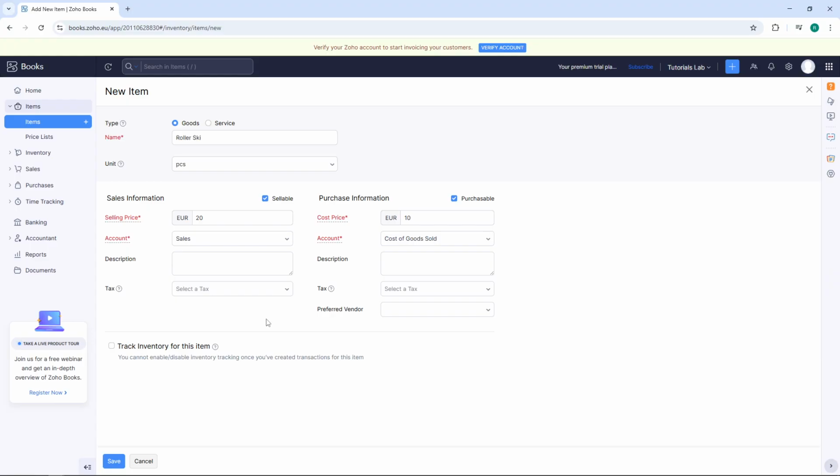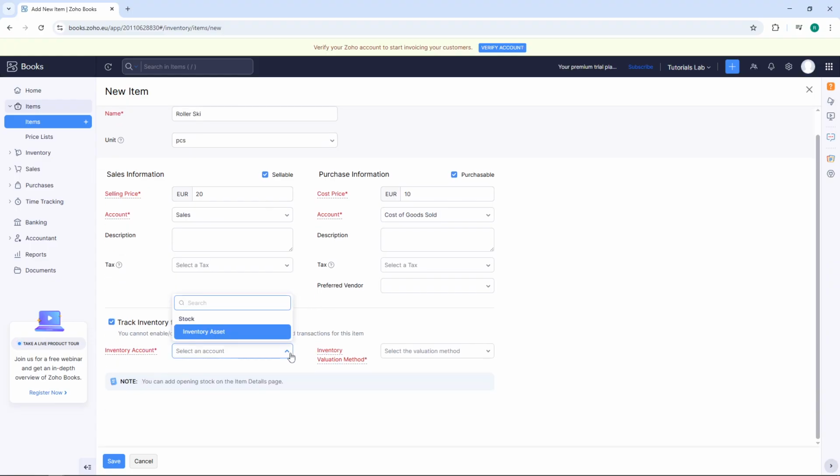Now comes the crucial part. Check the box labeled Track Inventory for this item. This enables stock tracking specifically for this product. Once checked, you'll see fields appear for opening stock quantity and opening stock rate per unit.